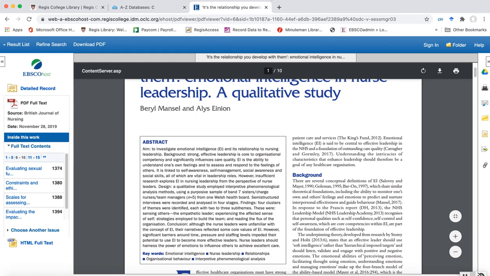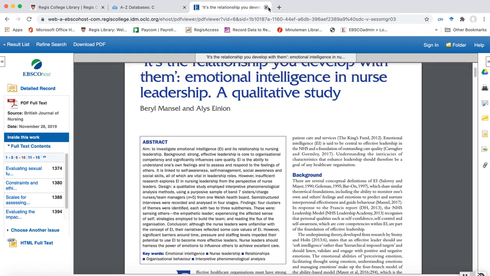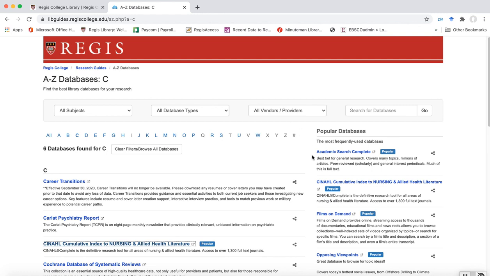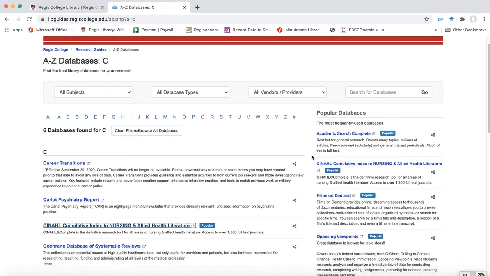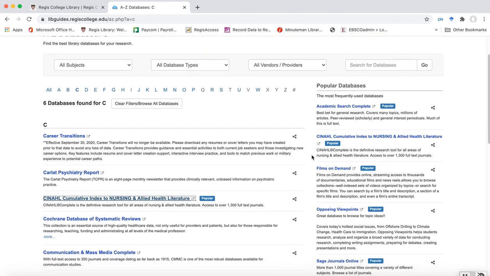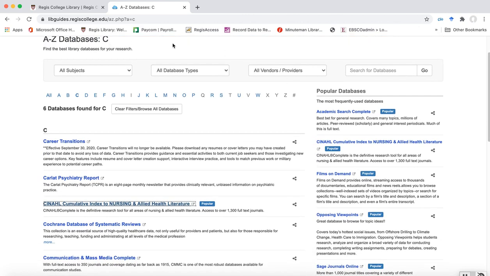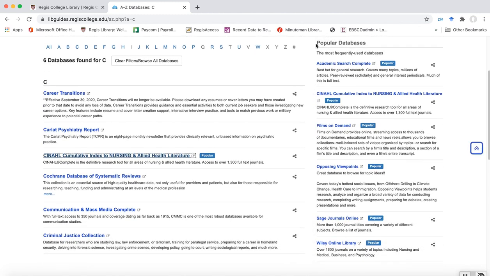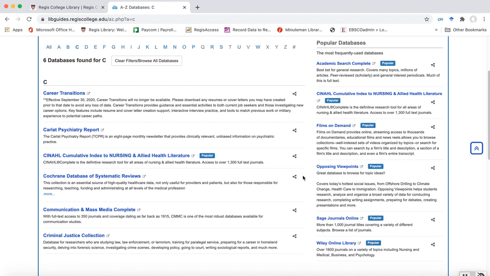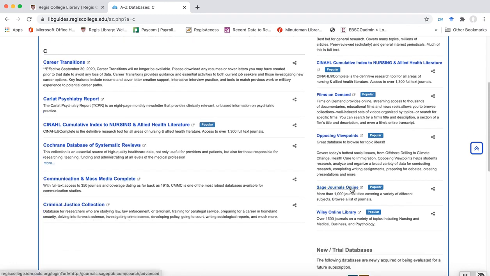So the last thing I wanted to show you was a couple of databases or journal packages that you may not know about that we have actually found really helpful with this particular course. So I'm back at the A to Z databases list, and I can go down to the letters that these packages start with, but I'm just going to show you they're right under the popular databases here because they are used a lot. They're the last two down here. There's Sage Journals Online and Wiley Online Library.